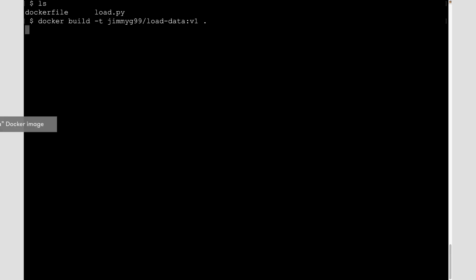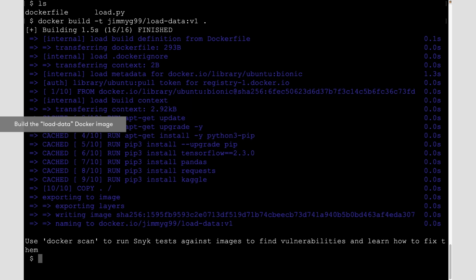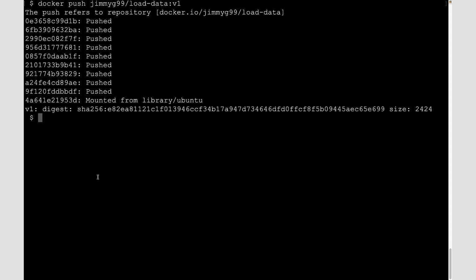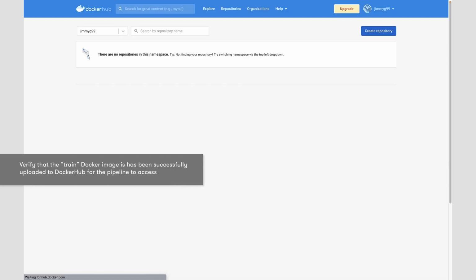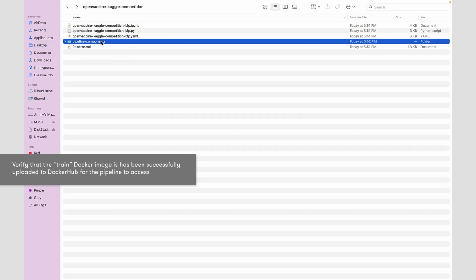So let's go ahead and build a Docker image for load data. And once that image is built, we're ready to go ahead and push that image to our registry up on Docker Hub. And we can verify that it's up there by going to Docker Hub and refreshing the repositories view. And you can see that our load data Docker image is there.